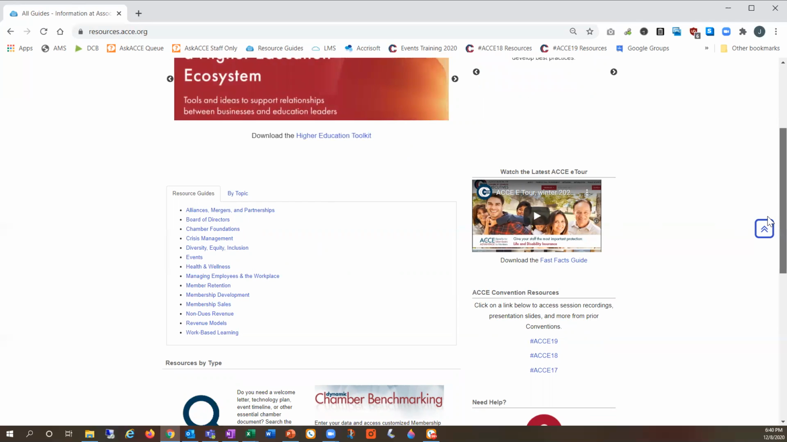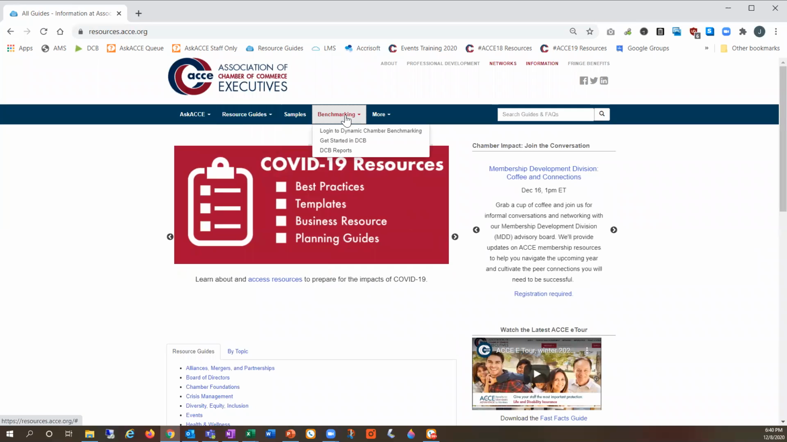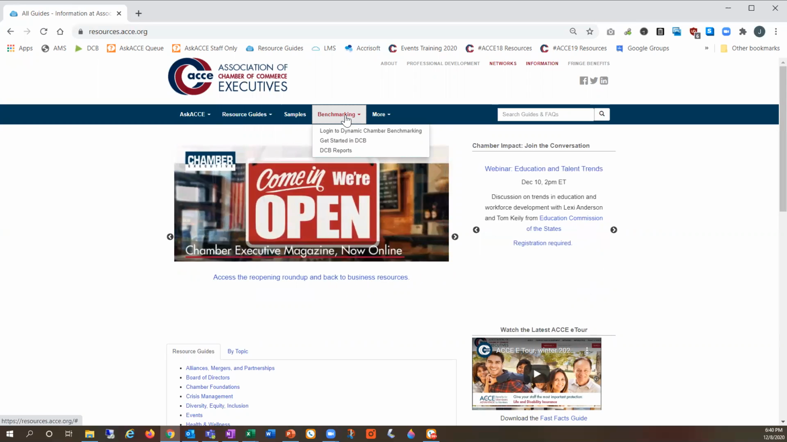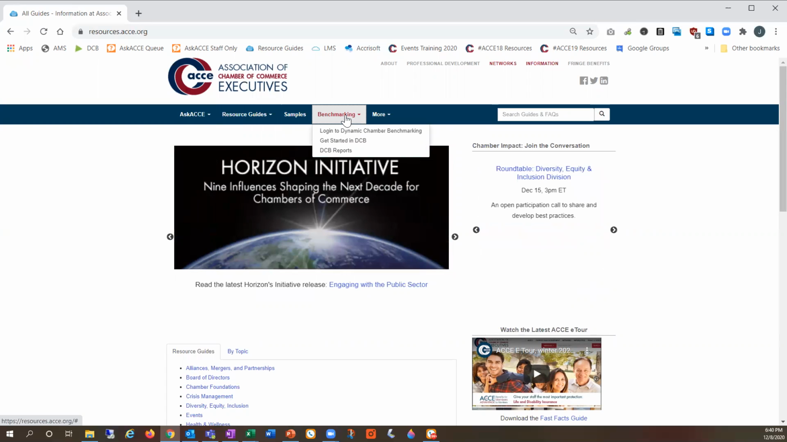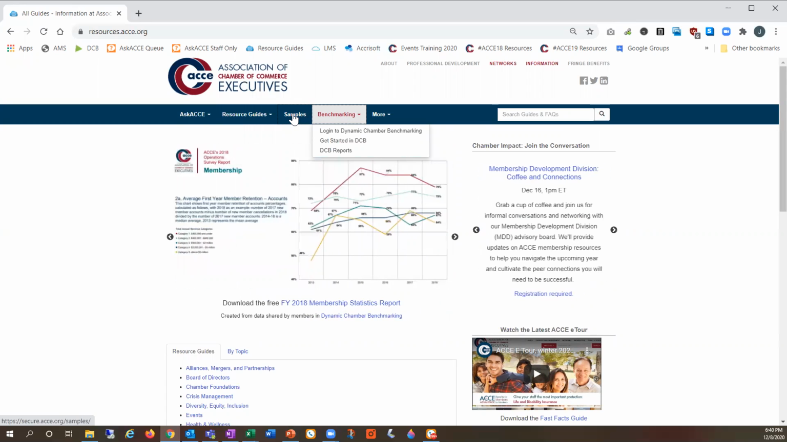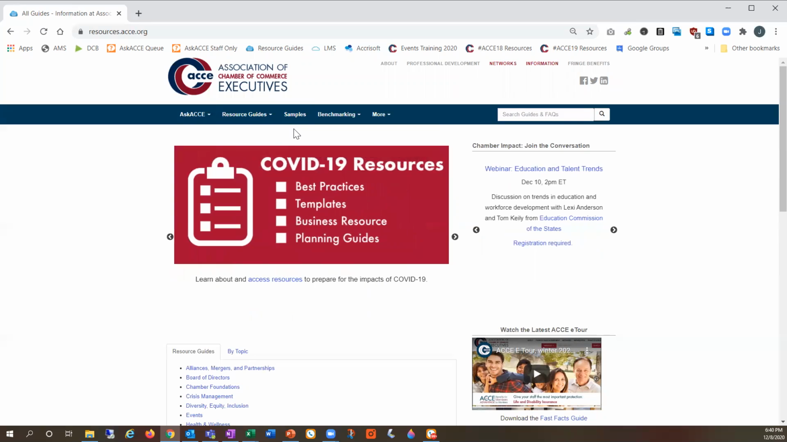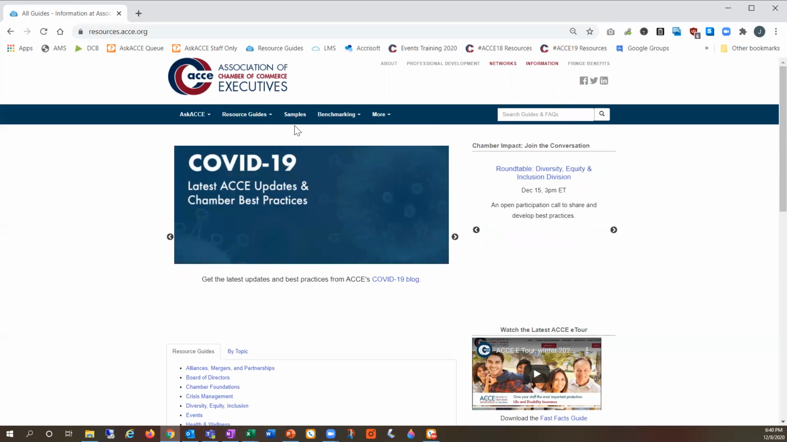The information portal is also where you can access dynamic chamber benchmarking. This is our participatory data survey tool that you can use to identify trends and for benchmarking your chamber against other chambers. You can also access our samples library, and this is our library of documents collected from member chambers with samples such as board member agreements, position descriptions, marketing plans, annual reports, and more.